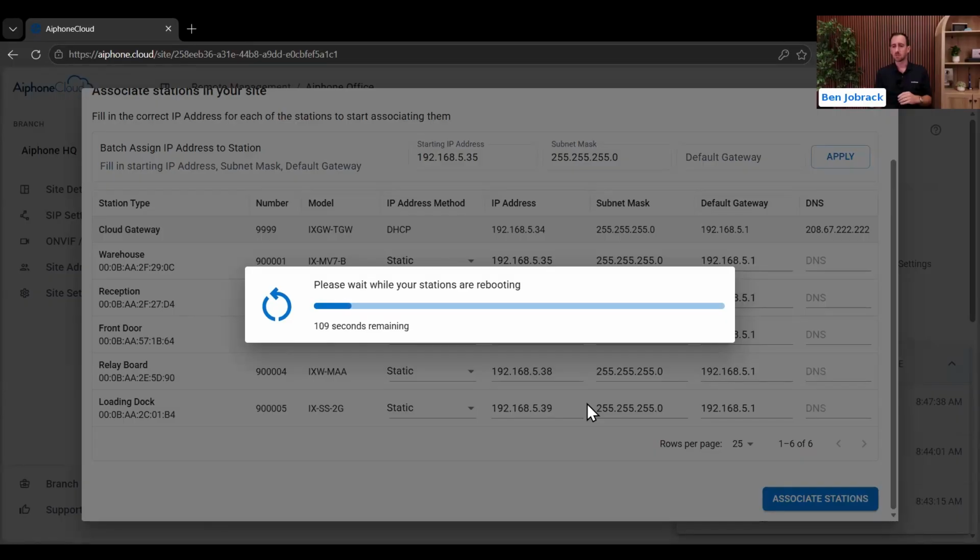Our default address is 192.168.1.160. And so we have this timer here. Please wait while your stations are rebooting. I'm going to pause the screen sharing while that counts down, and we'll answer a quick question.